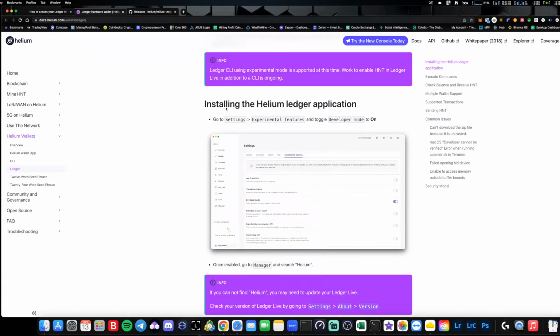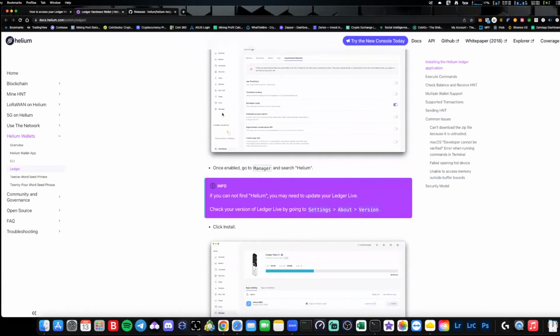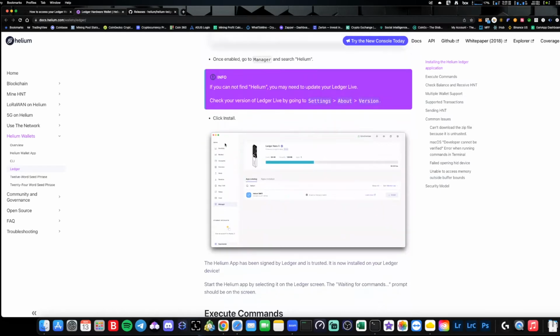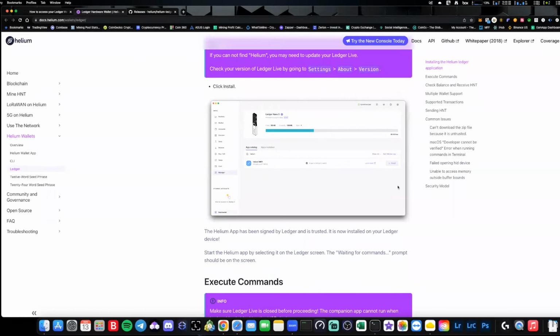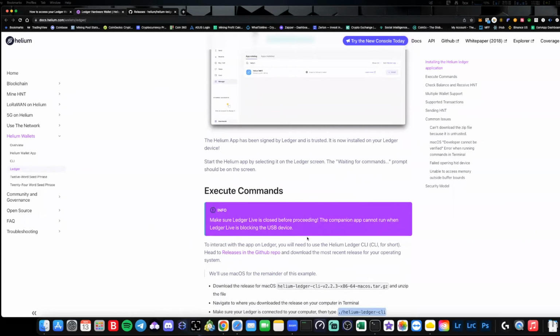Okay, and that's pretty much it. That's all you would have to do to get it prepared. You can go ahead and close out of Ledger Live. And if you need a step-by-step on how to actually install it, it's right there. You could see the little install button, and then go ahead and close out. Once you close out, go ahead and on your Nano X, just open up the Helium app, and we go to our next step, right?